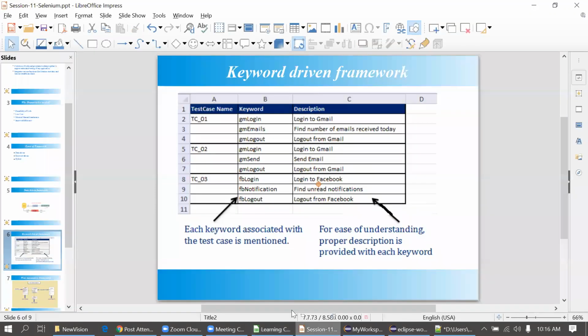Then the second one is keyword-driven. Keyword-driven is just an extension of data-driven. We can pass data here as well as some keywords. Suppose we pass the keyword as GM login. It indicates that our application should be logged in. Then if we pass logout, we are providing an instruction to the code that our application should be logged out. And again, we can pass data like username and password. So this is just an extension of data-driven.